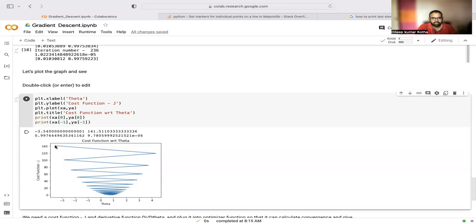Initially our cost function is close to 140. Then you can see how our gradient descent optimizes. It has come down like this, and ultimately it has reached the global optimum when theta 1 is 1. So it is here. And you can see our cost function is a nice parabola now, and the cost function is nearing 0.